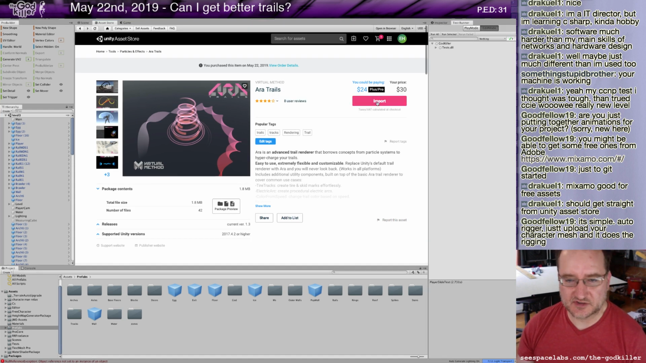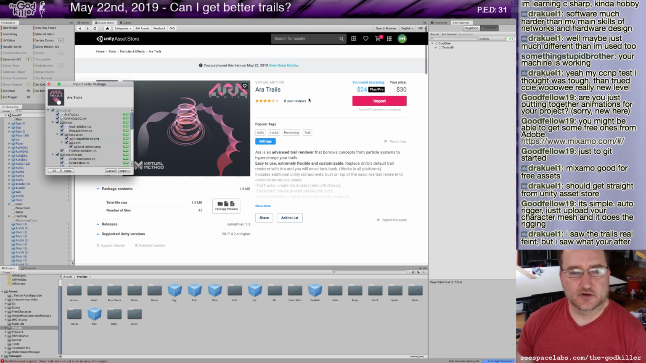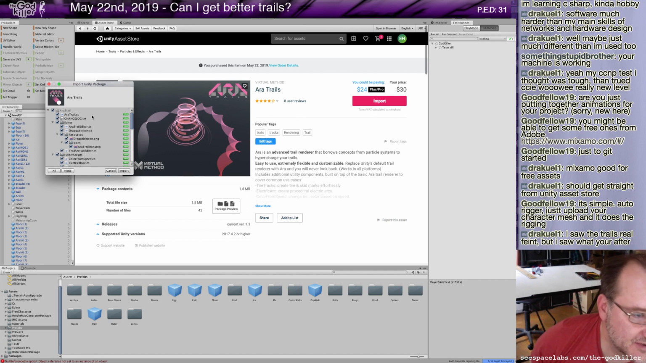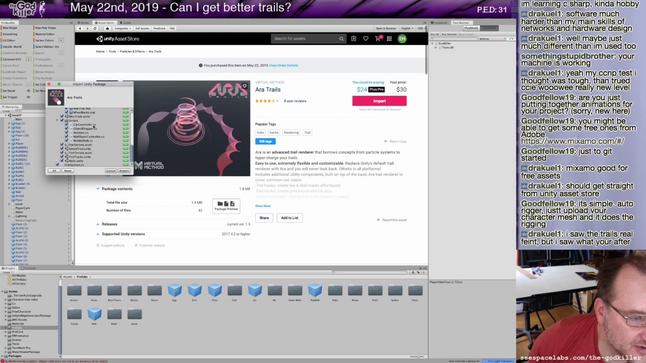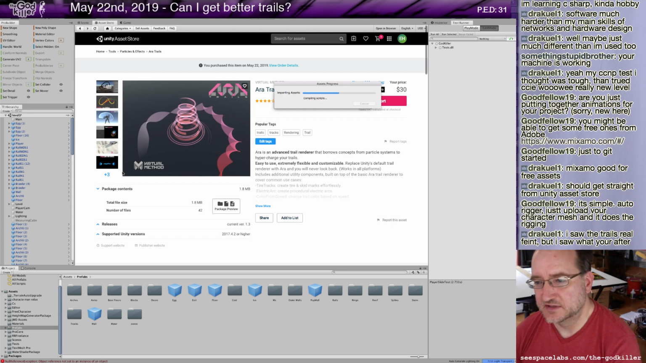Okay, good. Just a little package this time, for once. Importing. All right, it's not taking that long. What's it going to give me? A bunch of C# files, some materials. All right, doesn't look like anything crazy.